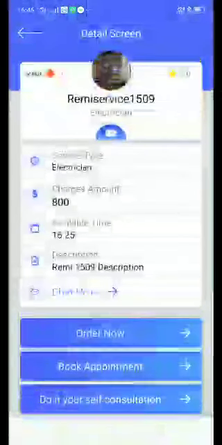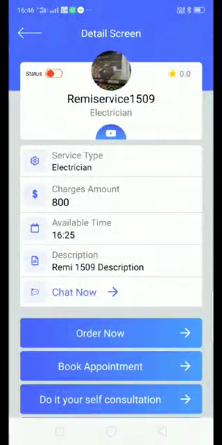Now here you can see the status of the service provider. Let's say I make this service provider online from the other phone, the status will be shown as green. Currently it's offline. So there are various things which can be done.